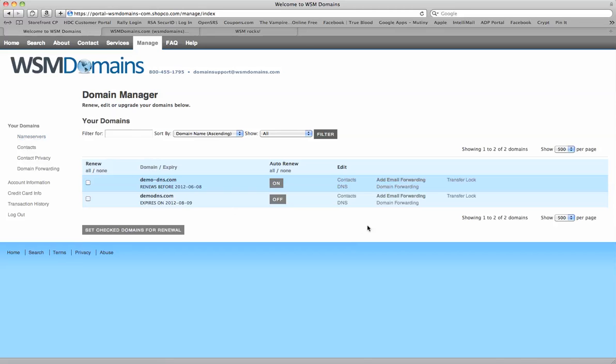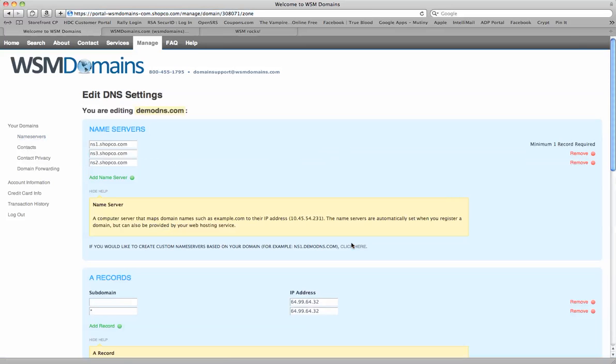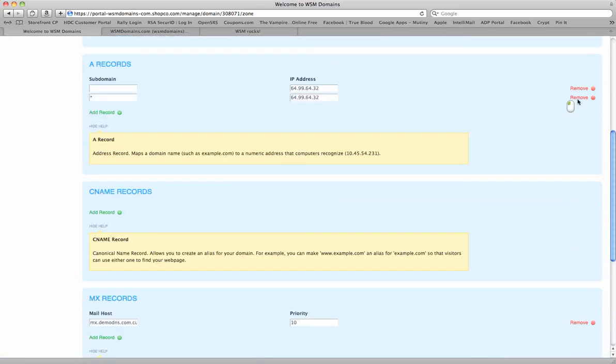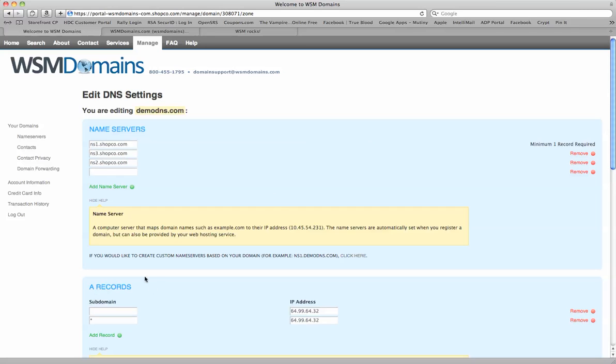We'll look at demodns.com. I'm going to click on DNS, and you'll notice in the top section, here's where I can modify my name servers. You'll notice these shopco name servers, those are the ones used for our service. Now maybe I wanted to change them. Let's say I had 4 name servers I wanted to add. I would simply click this, remove these, enter in my new ones, and then scroll down to the bottom and click Save. You'll also notice I can modify and create custom name servers.